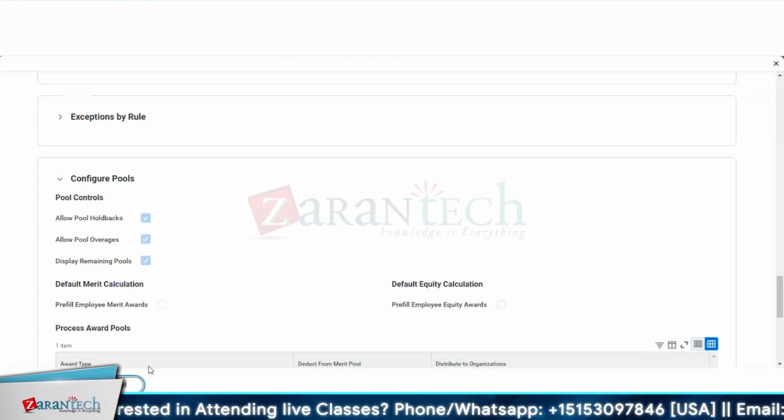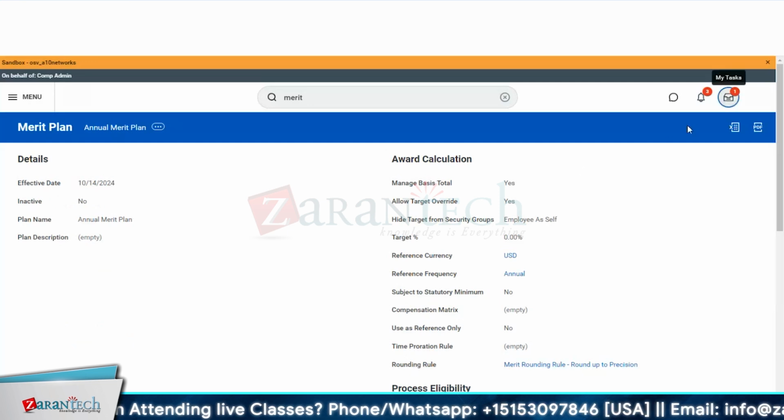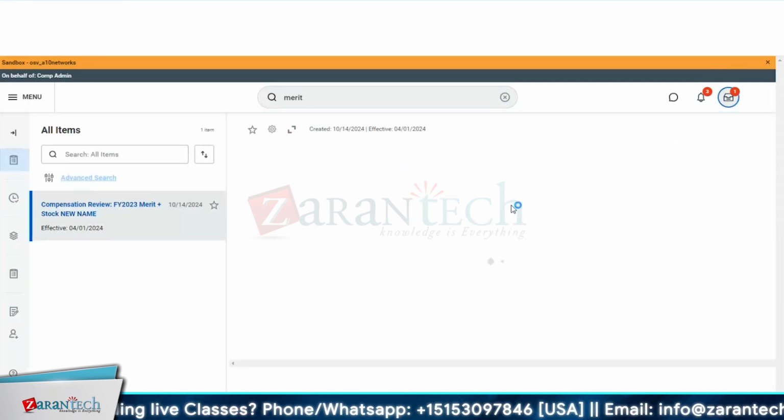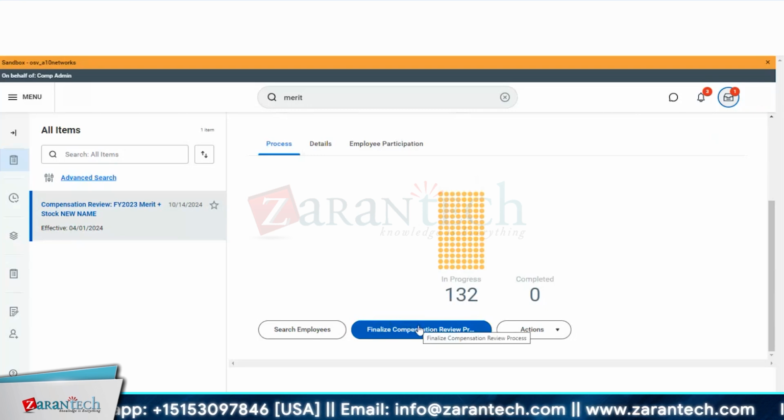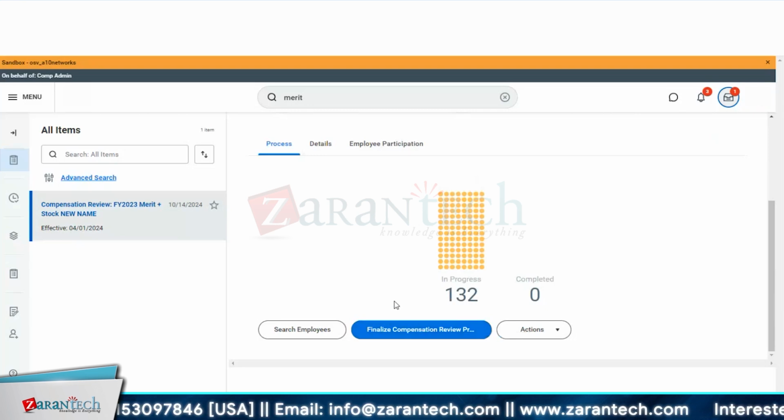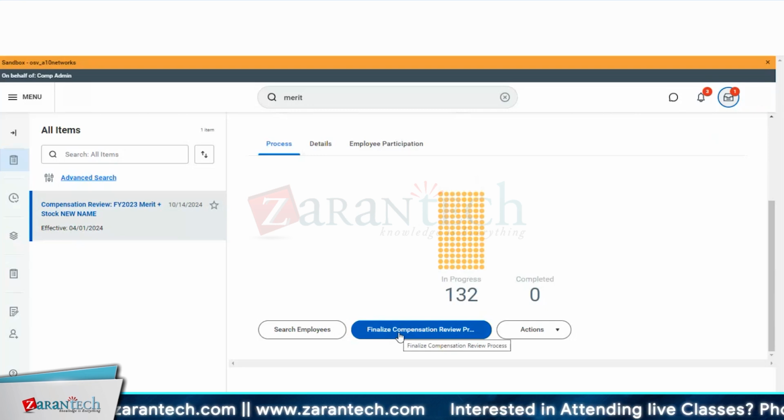What I mean by finalize is, let me go back to that screen. Okay, right now we have launched it, but if we press this blue button, that has finalized it. That means if there was anybody who got a merit or stock grant, once we hit this, that data will now flow into the employee's profile, and this process is now finalized. There's nothing else to be done. It is now in finalized state.